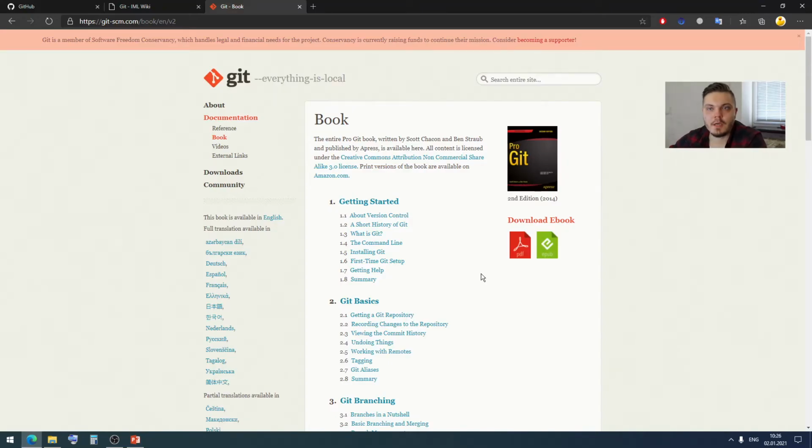Before we start, I want to tell you about this great book. It's Pro Git. It's an absolutely free book that you can find and download from the official Git website. In this book, you can find answers to all your questions. In this tutorial, we will have two parts. In the first part, I will show you how to work with Git from scratch, from an empty folder. And in the second part, I will show you how to work with Unreal Engine 4 and Git.